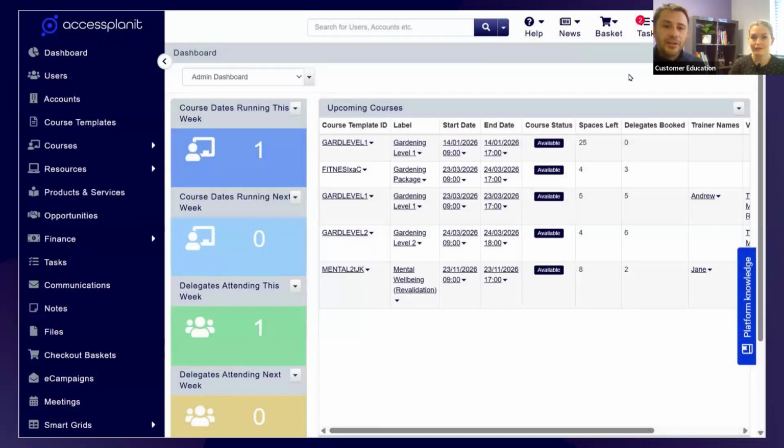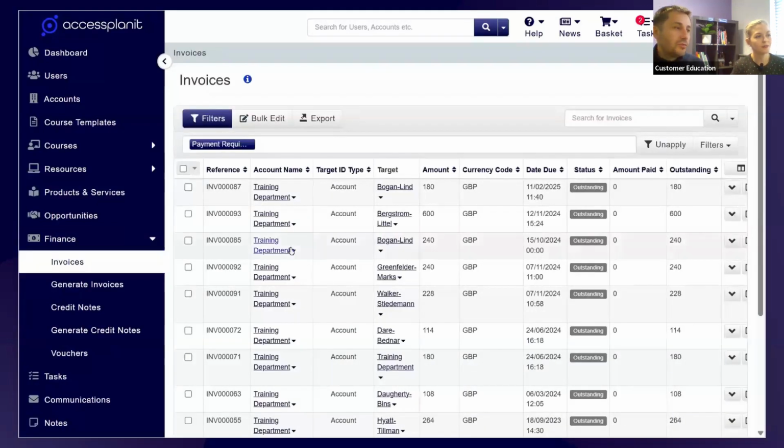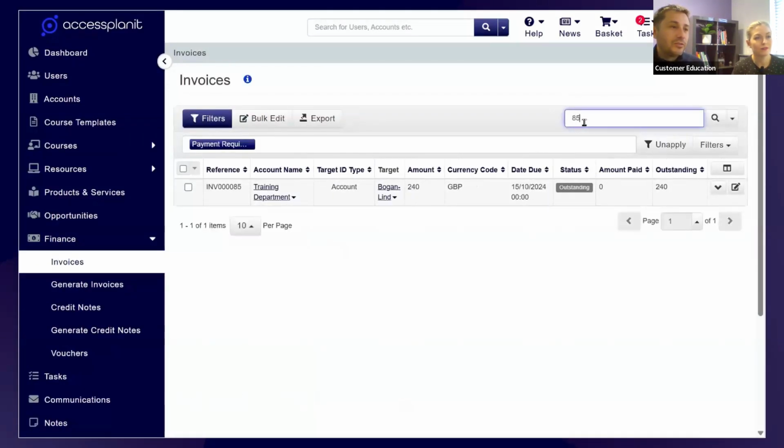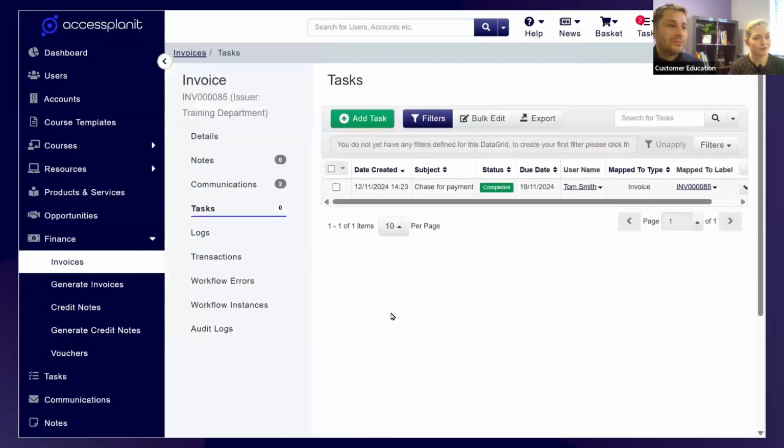So let's have a look at how we set this one up. Let's go into the invoices data grid this time, and let's search for an old invoice. So invoice 85. And then here we can see the tasks. So this one has been completed. And then as it was set up in the task, it's 3 weeks after the due date has passed. Yep.